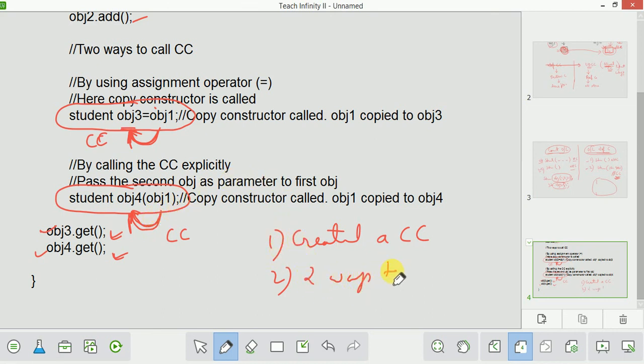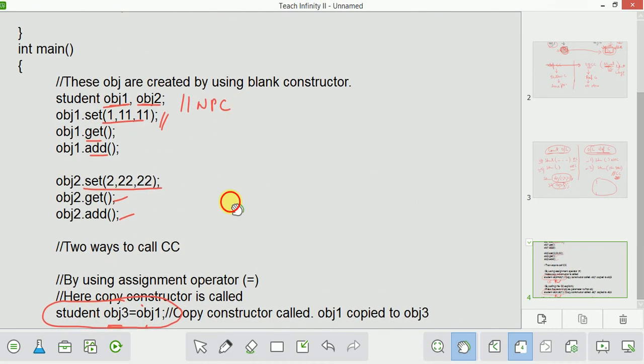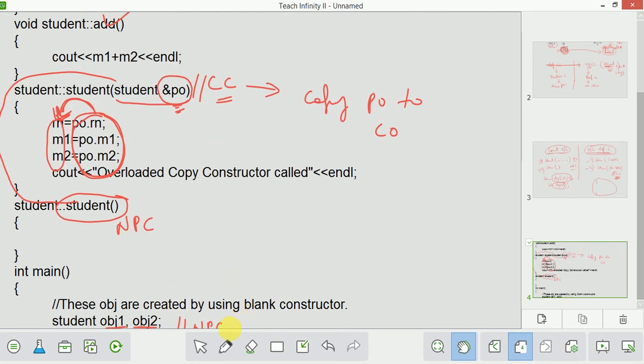Two ways to call. And how do we create a copy constructor? Like this. This is our copy constructor. This is the definition. Inside the copy constructor, you will copy the passing object to the calling object, and you will create a non-parameterized constructor. That's it.